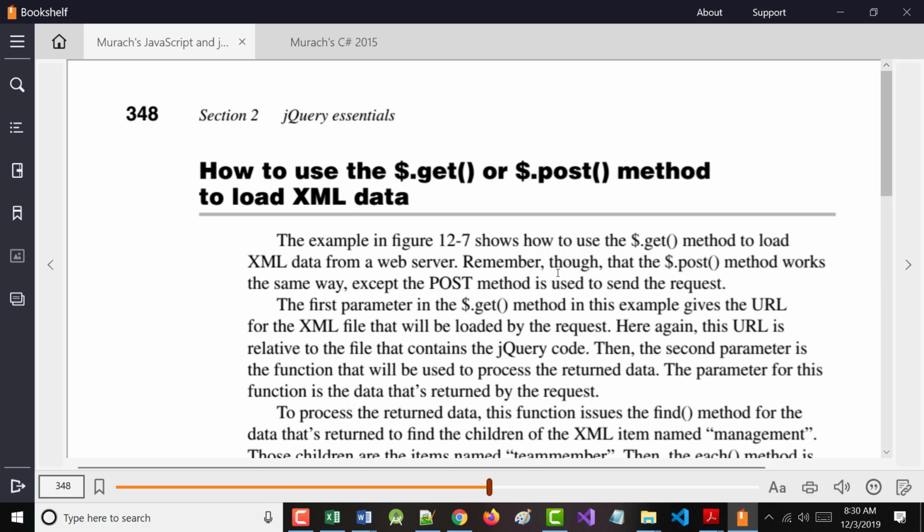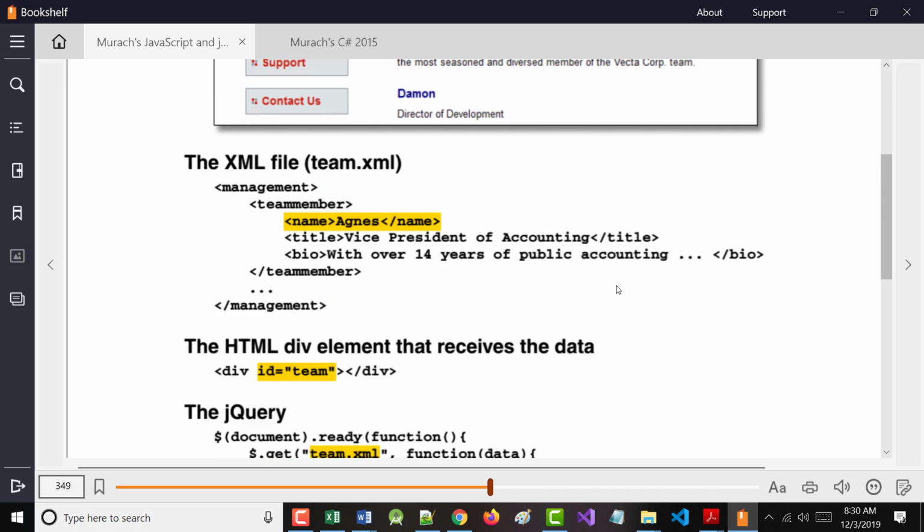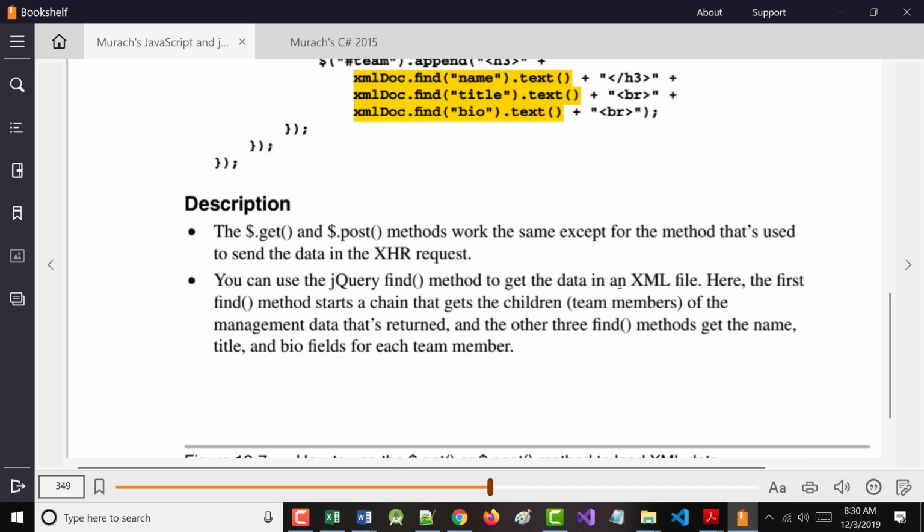How to use $.get and $.post to load data. It's just more of the same. It's just another way of doing it. So as it says, it works the same. You can use the find method to get the data.